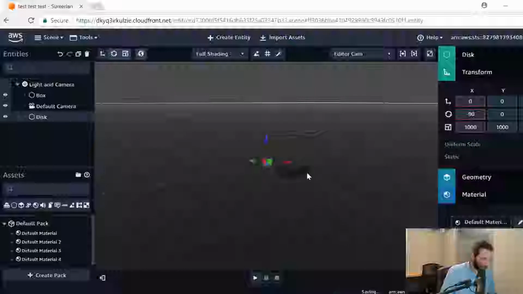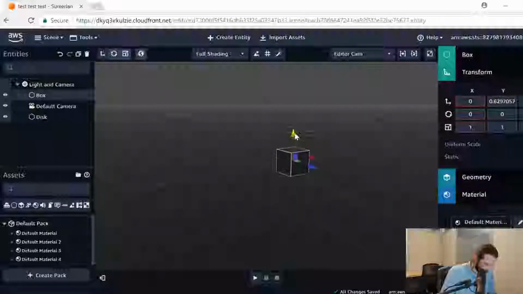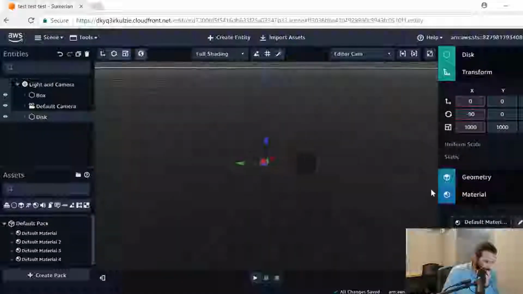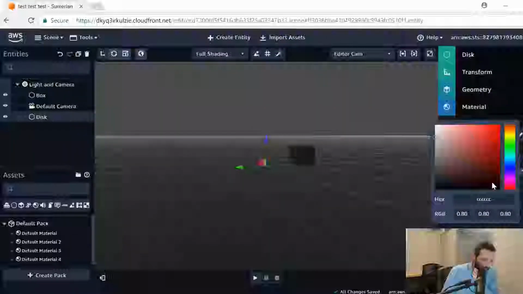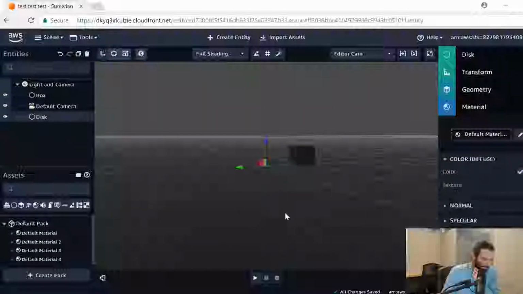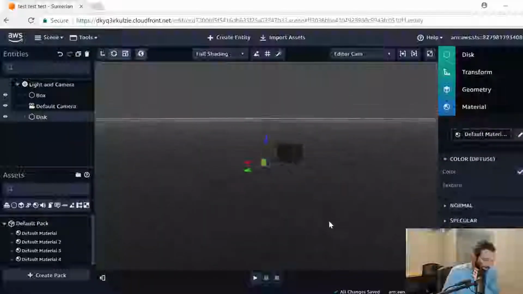All right, so I'm going to select the box again, and I'm just going to move it up so it sits nice on top of the disk. If I want it to be exactly on top, then I will go 0.5. Okay. Now, the color of our disk is also this light white, almost gray color. We're going to change it to green. Let's go dark green. There we go. Looks like a football field of some kind.